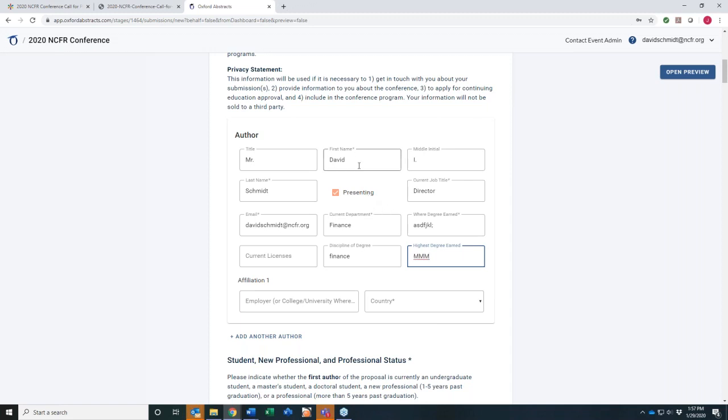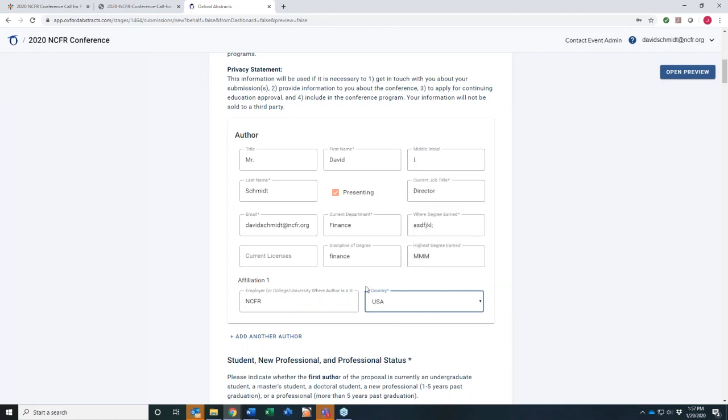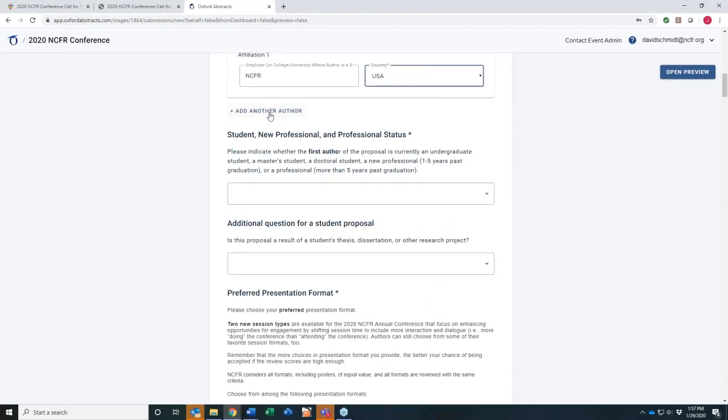Just putting that in. Okay, then the employer would be either your employer or whoever, or if you're a student, it would mean the place where you are a student. In the country, we do need that, and that's a pull-down menu. Okay, so for co-authors, if you want to add other authors, you would just click on add another author and it would ask you for the same things.